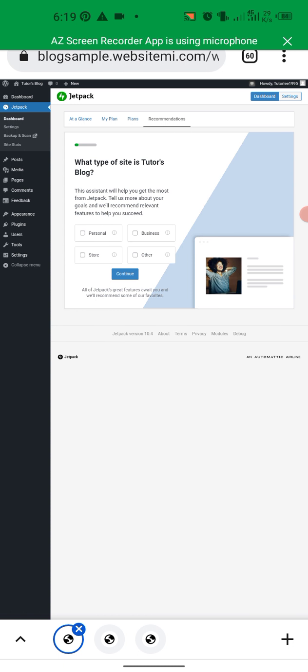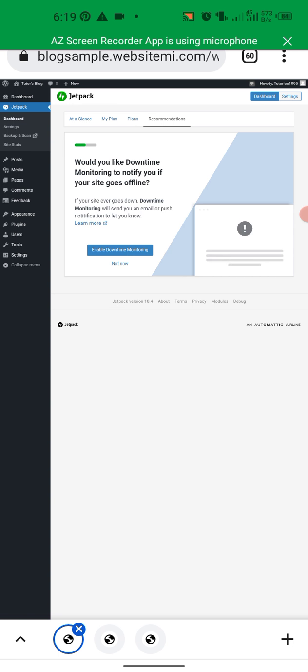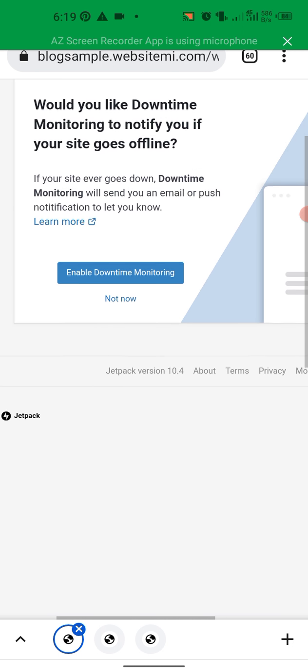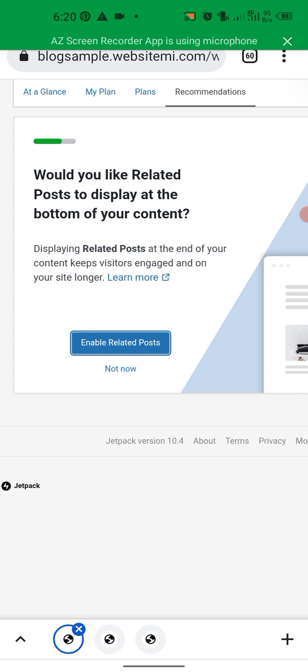So what type of website is Tutor's blog? It's a personal website, so I'm going to continue. I don't have plans for that; I'll decide later. Do you want to monitor your downtime? Downtime is when your website is not online. So I'm just going to enable it, and that's one of the things our web hosting addresses, to ensure that your website is always online. So we have almost zero downtime.